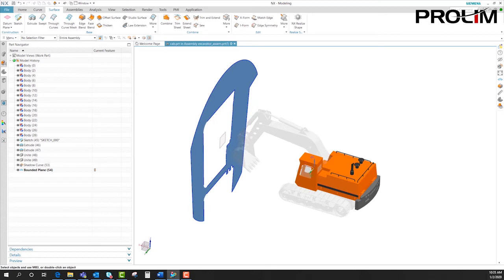So those are a few of the little Part Navigator enhancements that have been added to the system, and they make it a little bit easier for you to go and hide and show or suppress and unsuppress, and also see what the latest current feature is.